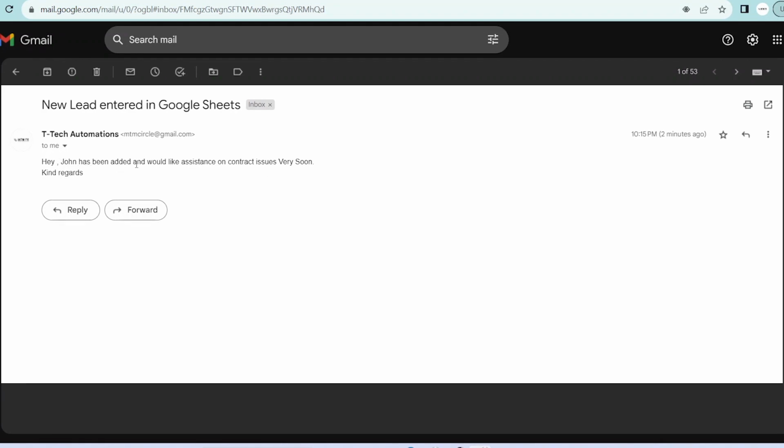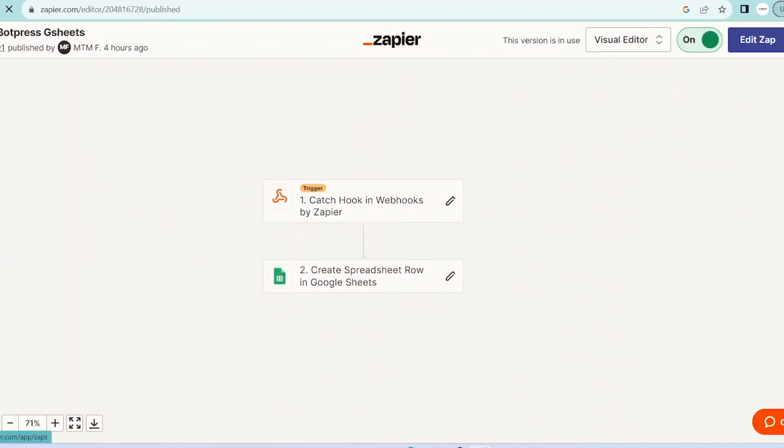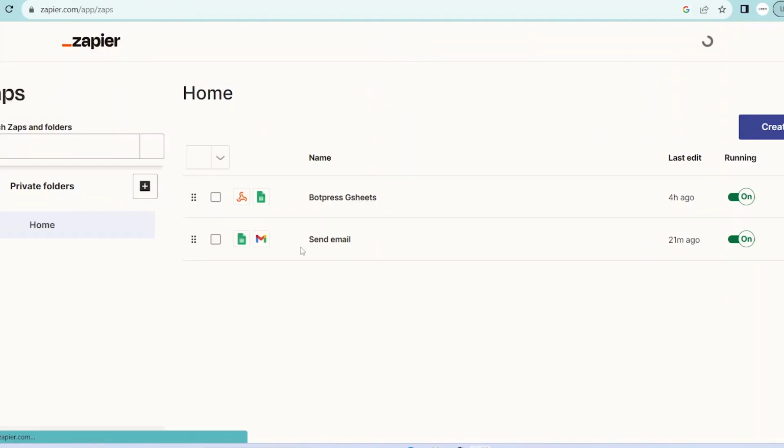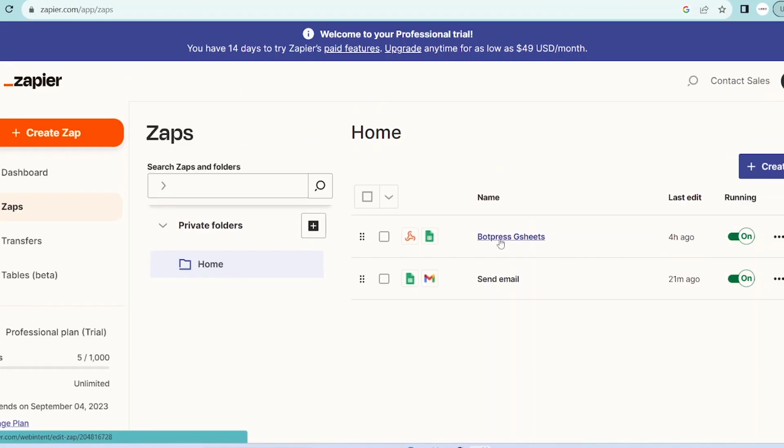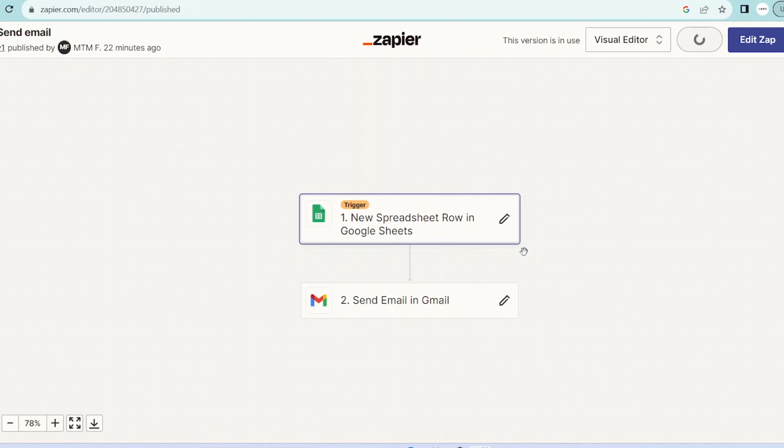So it's all automated, guys. This is the power of automation. This is the power of AI. Our chatbot is going to capture all the data, send it to Google Sheets, and then Zapier sends us an email. So with this, I'm using 2 zaps. This is the first zap. The second zap was to send an email. The first one is just to capture data in the sheet. The second one is going to, if there's a new row added in our sheet, send an email.